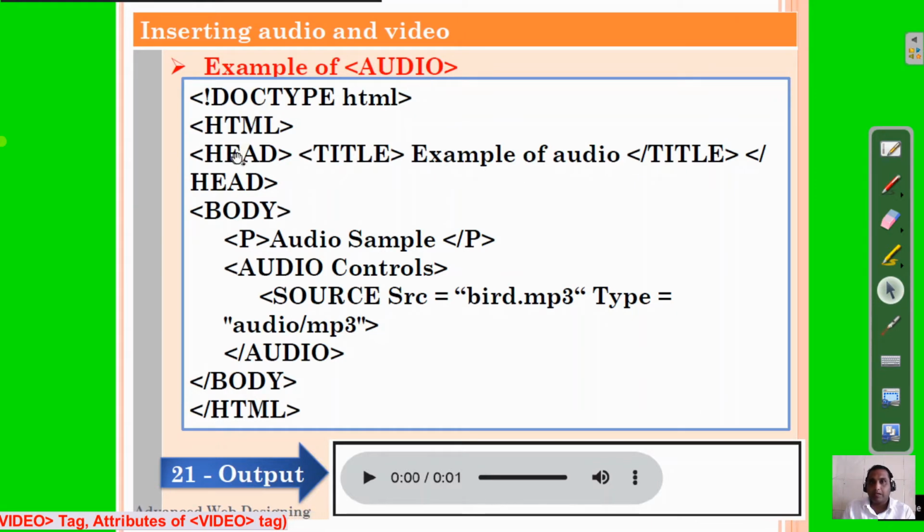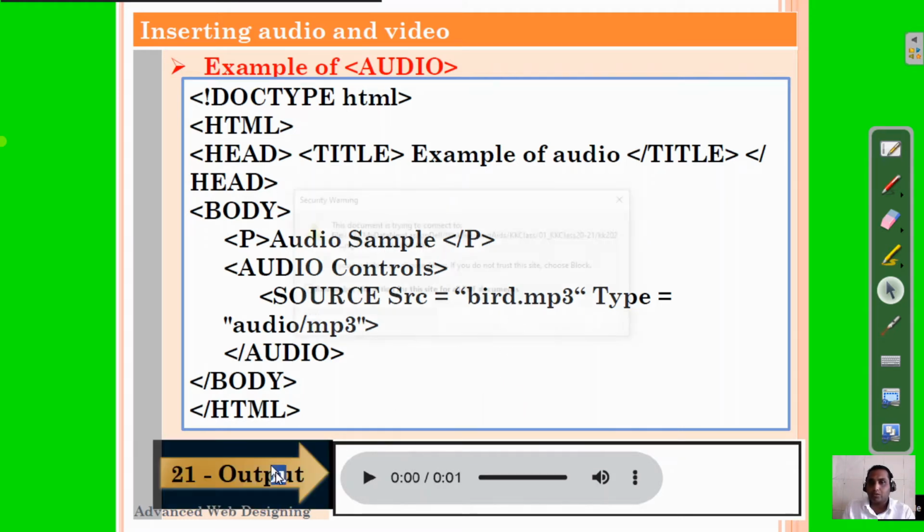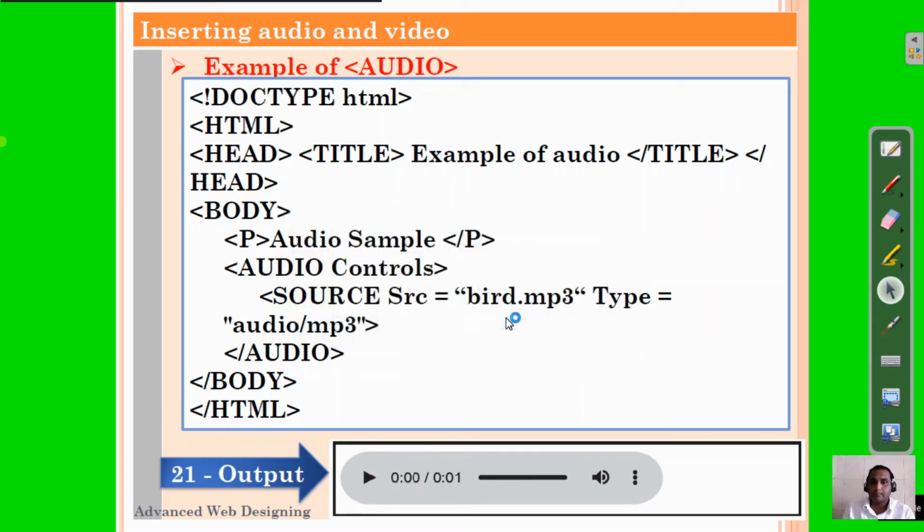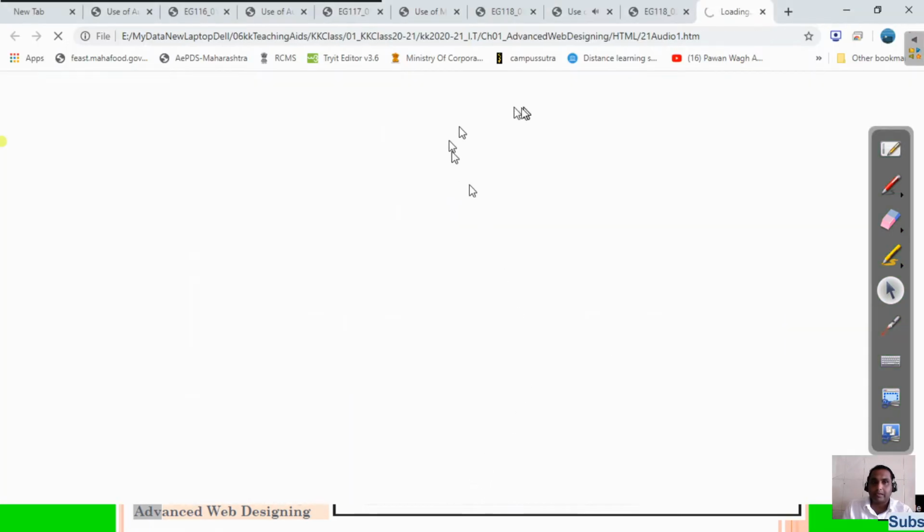The example, you see, audio controls. Controls is an attribute used with audio. Source is another tag over here, in between the audio tag. And here I write src equals word.mp3, so this mp3 will be played. Type equals mp3. So if word.mp3 is present, it will play. I'll show you the output. It will be something like this as shown.